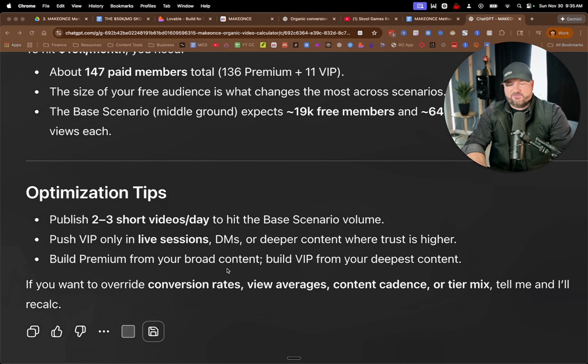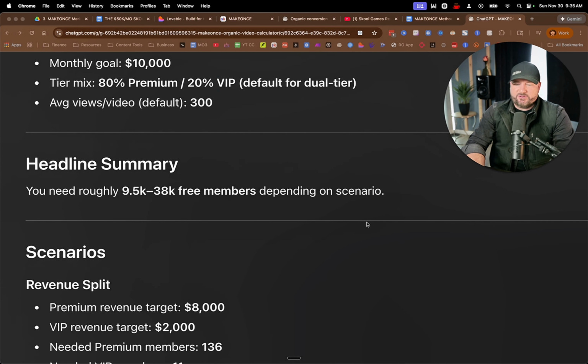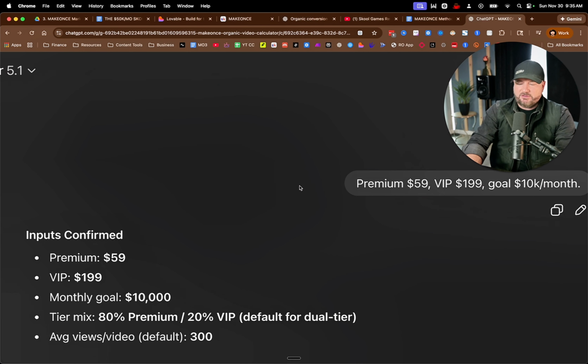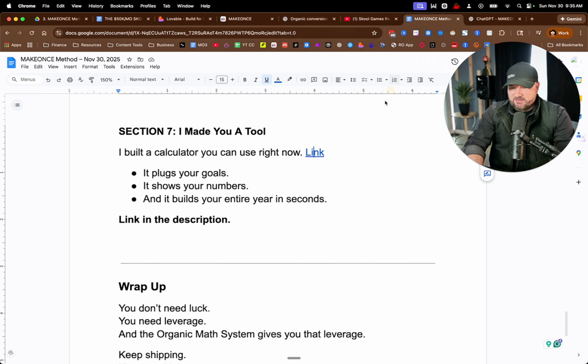And then build a premium from the front. Use your broad content. Build VIP from the deep content once they're inside. And then it asks you some questions. So I built this for you. All you got to do is plug in your numbers and it'll work for you. It works really great. You can grab it down in the description.